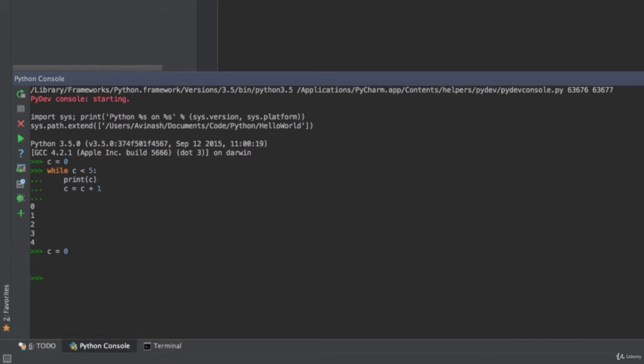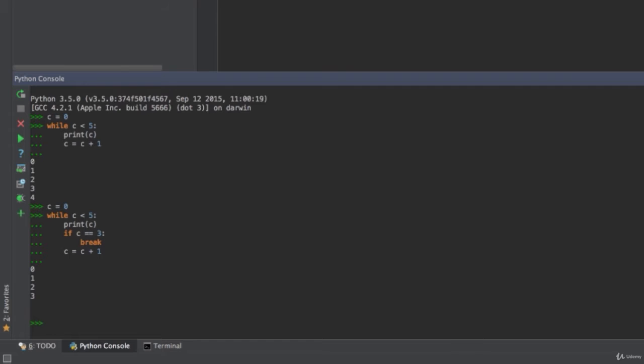c is equal to 0, while c is less than 5. I'm going to go ahead and print c, and then I'm going to say if c is equal to 3, break. So break is the first control statement we are learning today. So we have 0, 1, 2, 3, and then the code stops working.